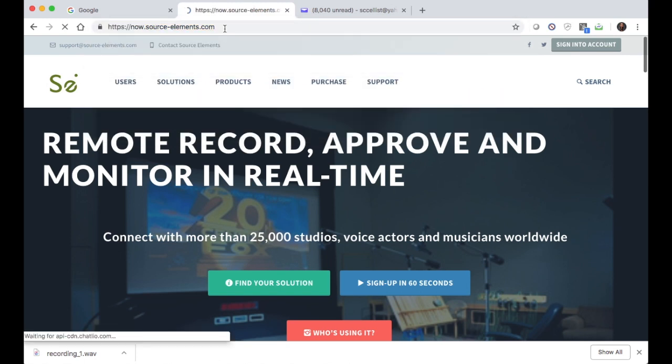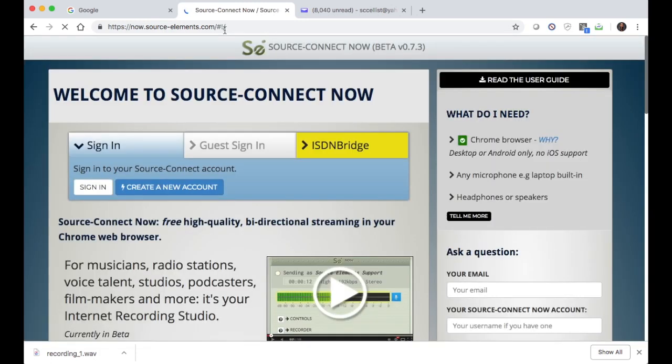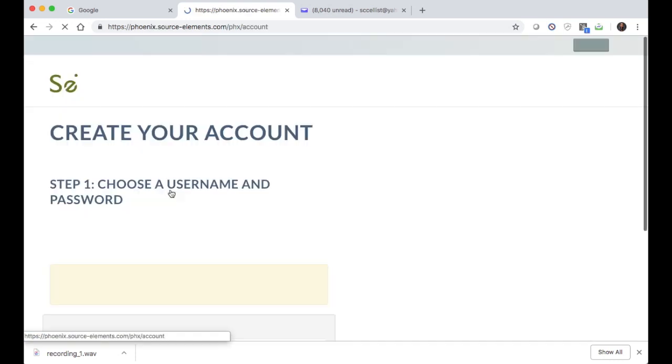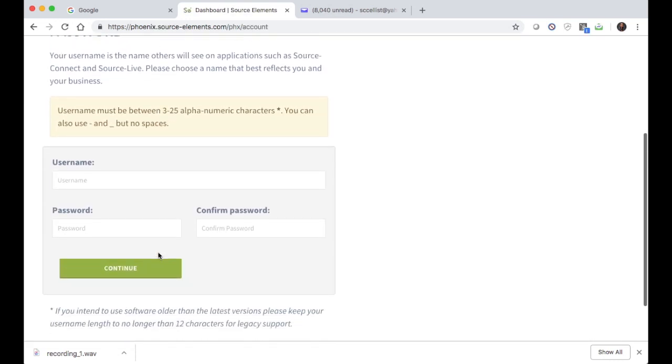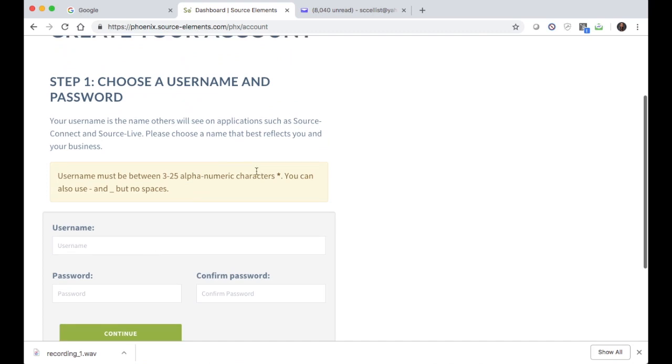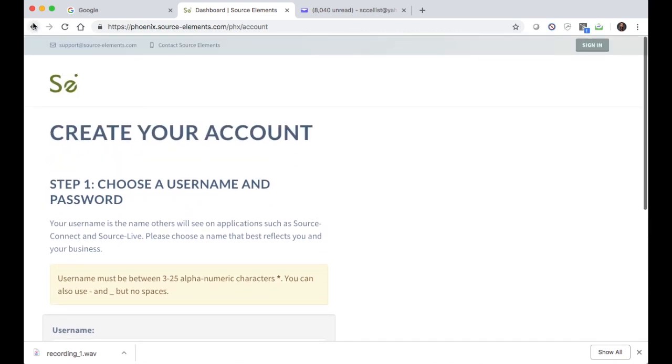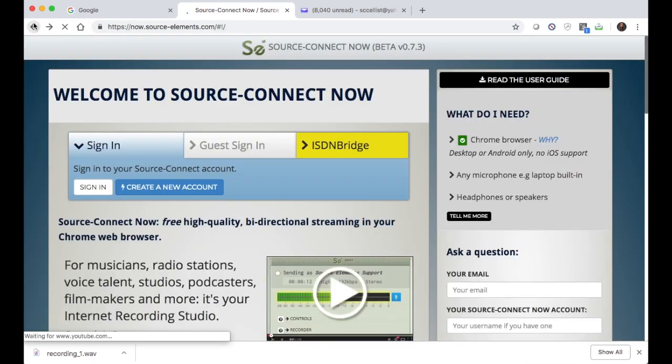So check that out. If you don't already have an account with them, you can just hit create new account like that, fill in all the information. And once you're filling in, you're going to have to do confirmation in your email, etc. And then once you have done that, then you can just go back to this URL, now.source-elements.com.